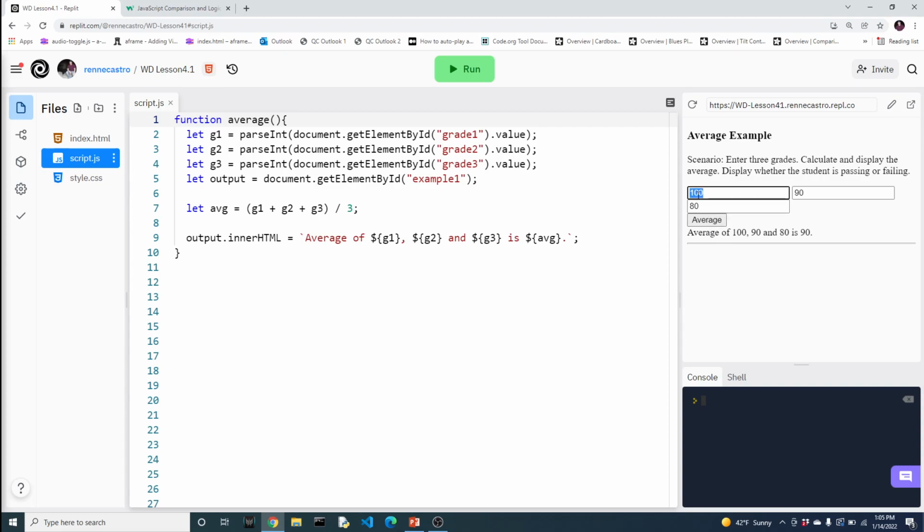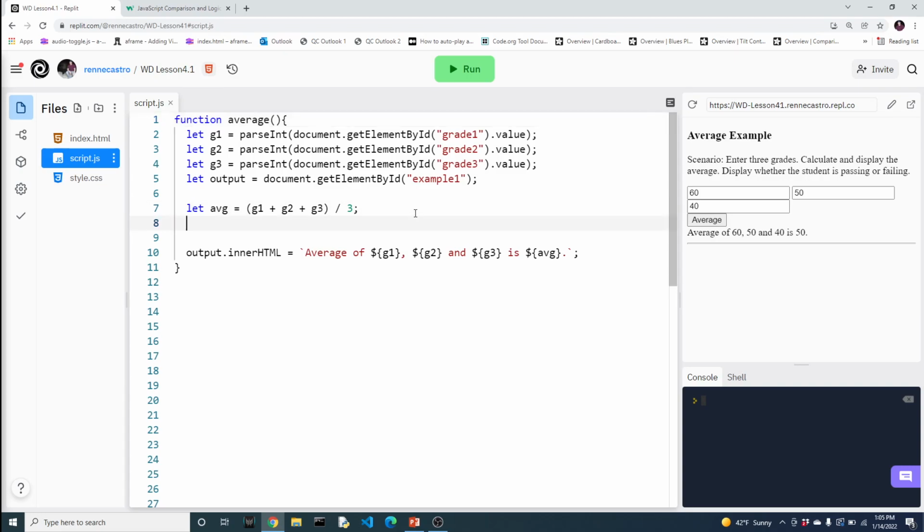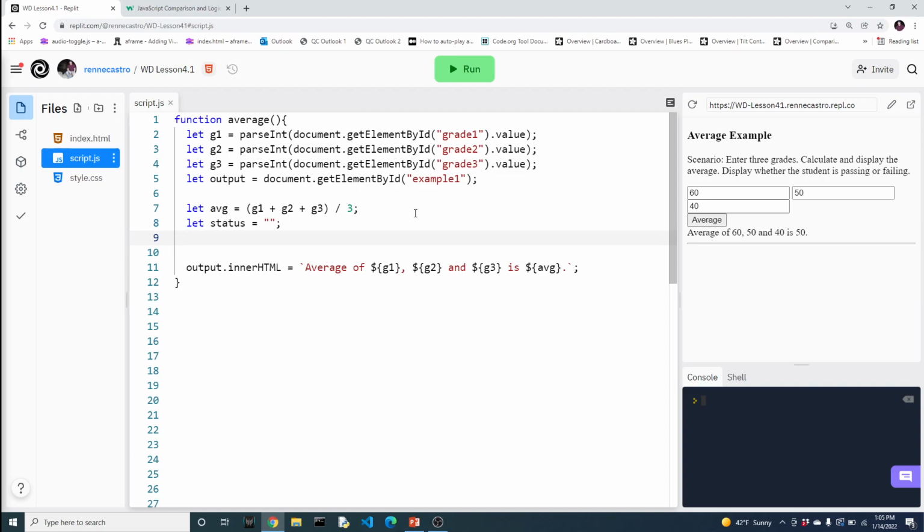Let's test it with a failing grade. So let's say 60, 50, and 40. Again, just to ensure that we're getting the full range of grades. So now what we want to do is empower the program to be able to tell the user whether they're passing or failing. So for that, let's introduce a variable, status, and let's just set it equal to nothing. Now our job is to change that word status depending on whether the average is passing or not.